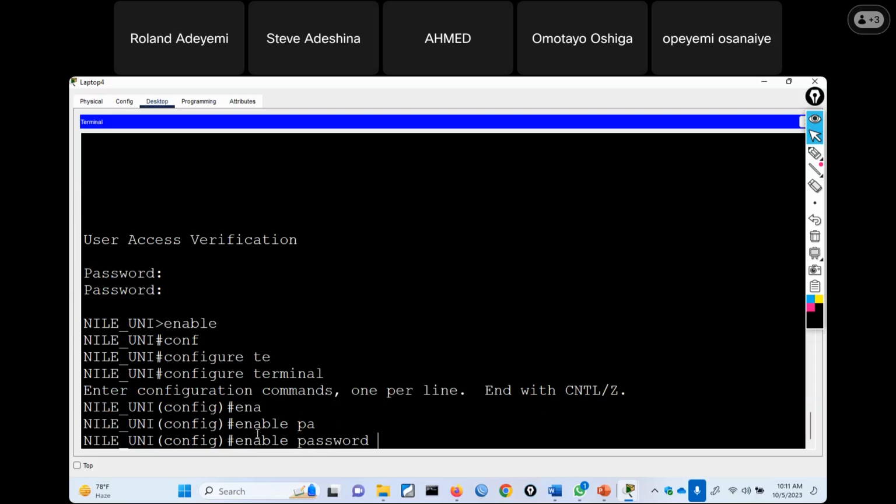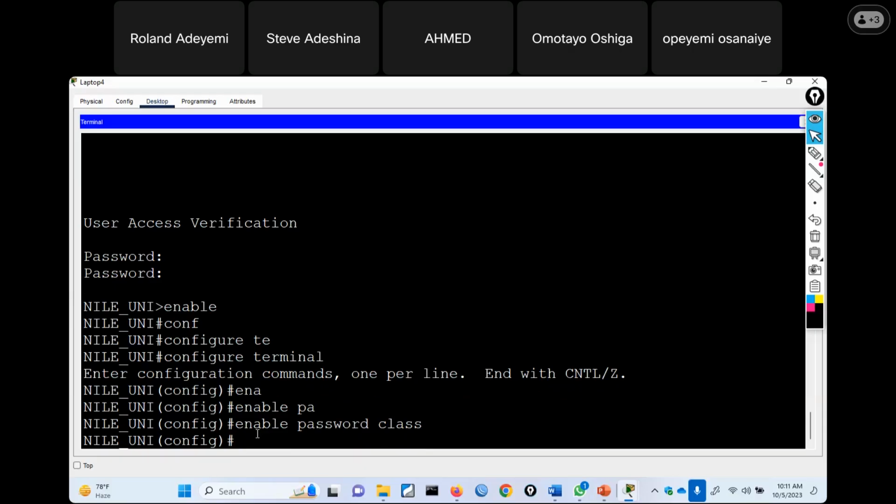There are two ways. Let's start with the first one. Enable password. I'm simply saying the password for privilege mode, because we have to type the enable command before we can get to that privilege mode. Let's call it class. Enable password. That means the password for privilege mode. Anytime I type enable, I want to go to privilege mode. This is the password for it. I will hit enter. Let's save our job again and then exit and come back.